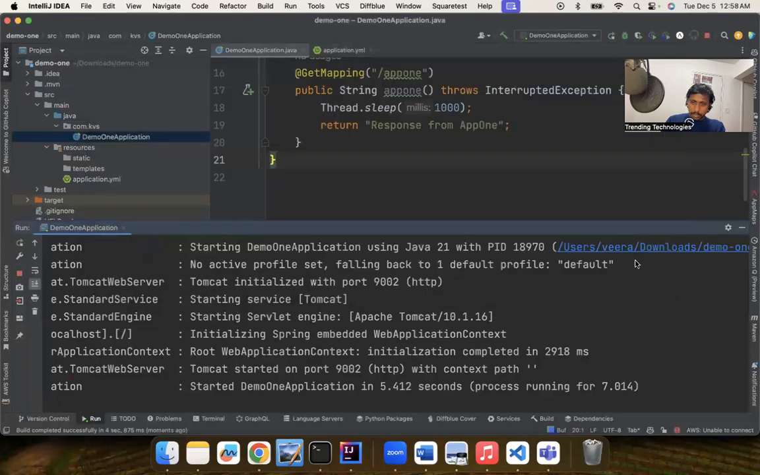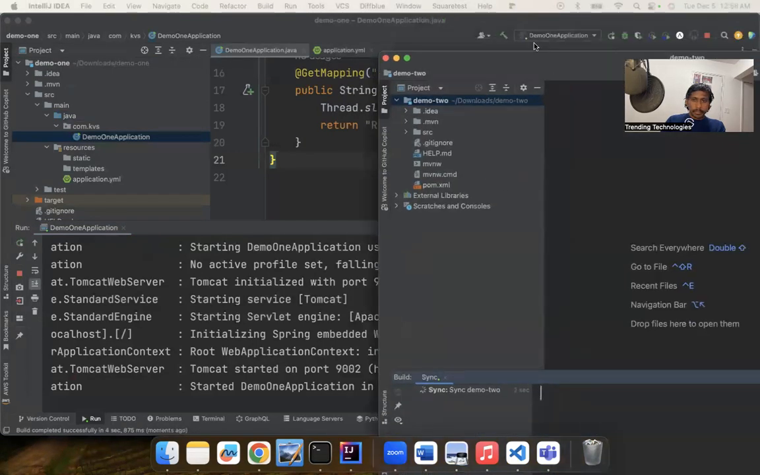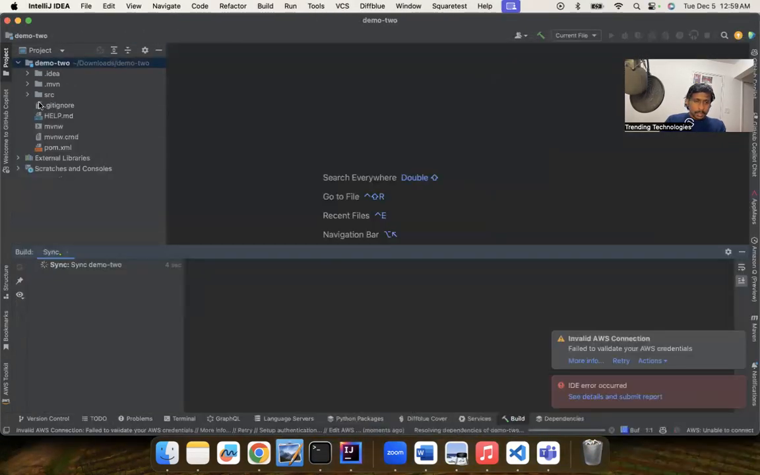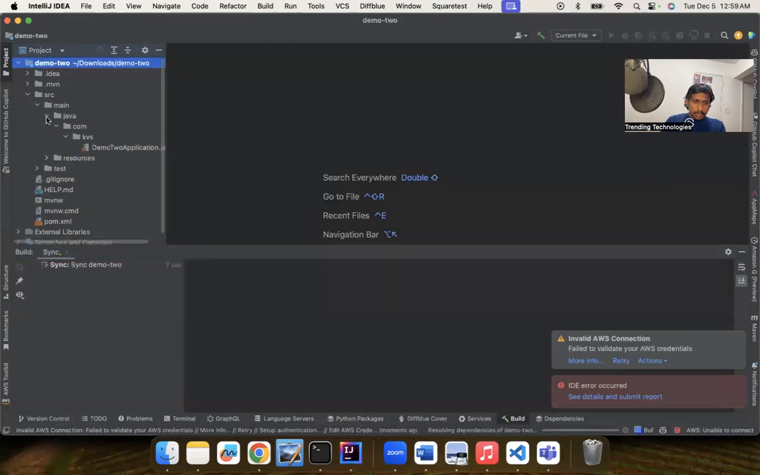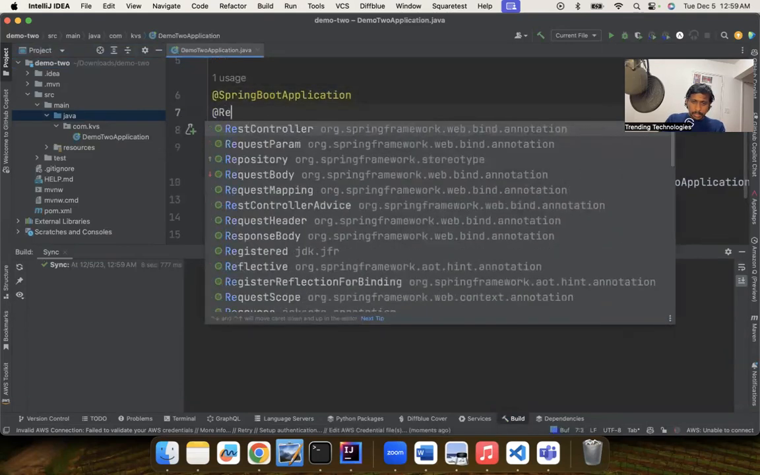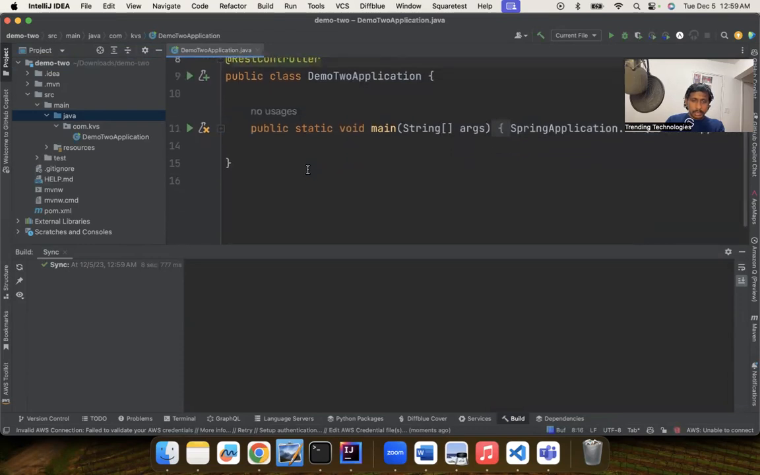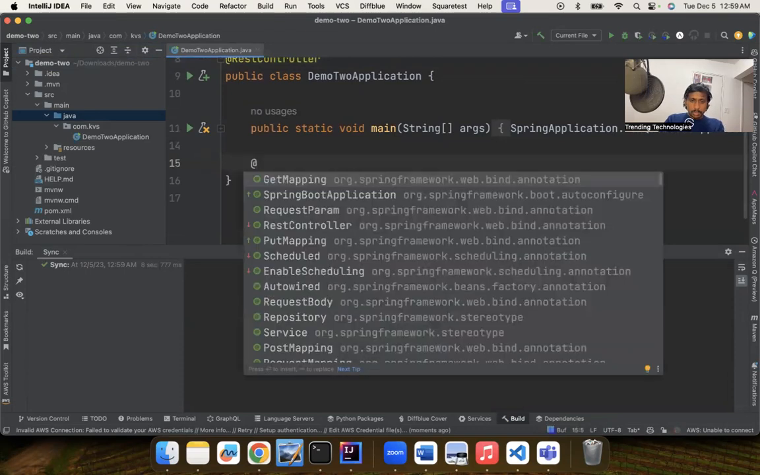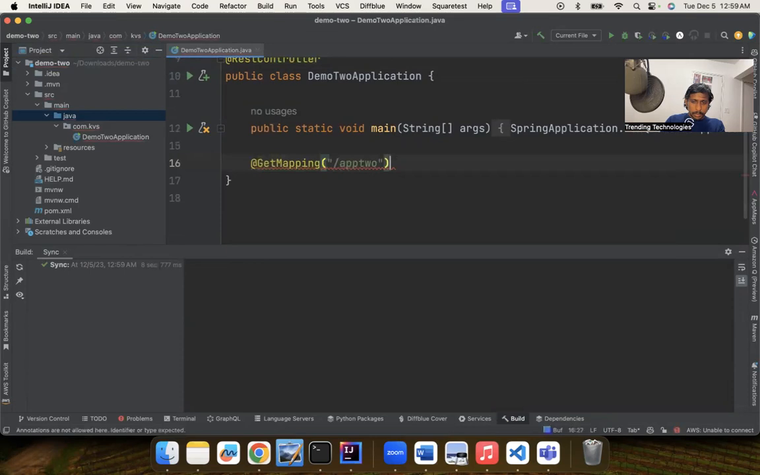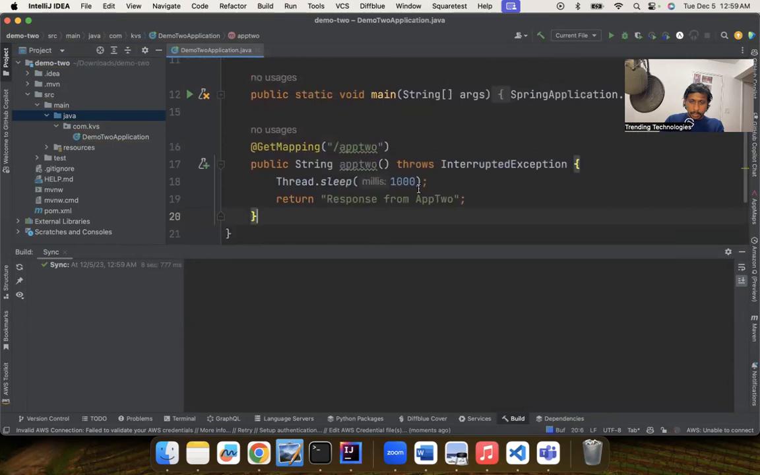Let's import the other application. This is demo2. Let me pull this in. So now here we have src main Java. Let's make this also a REST controller. Here, basically, I want to call the demo1 API endpoint, which is app1. So I'm going to create one more endpoint, app2, which basically returns the response from app1.